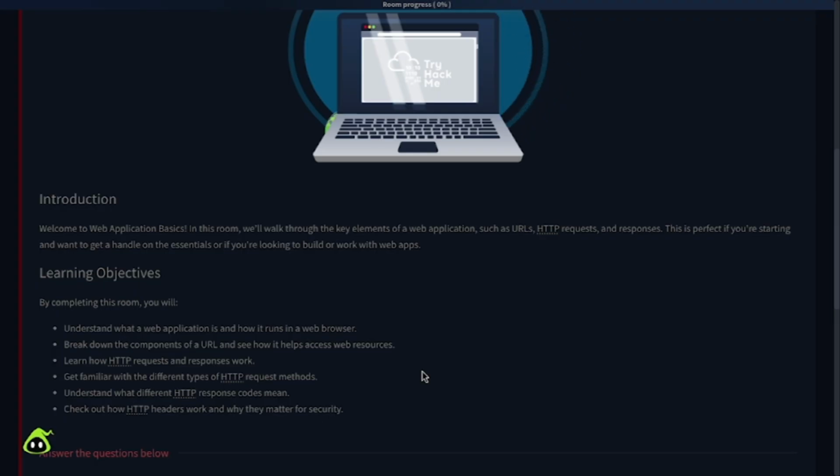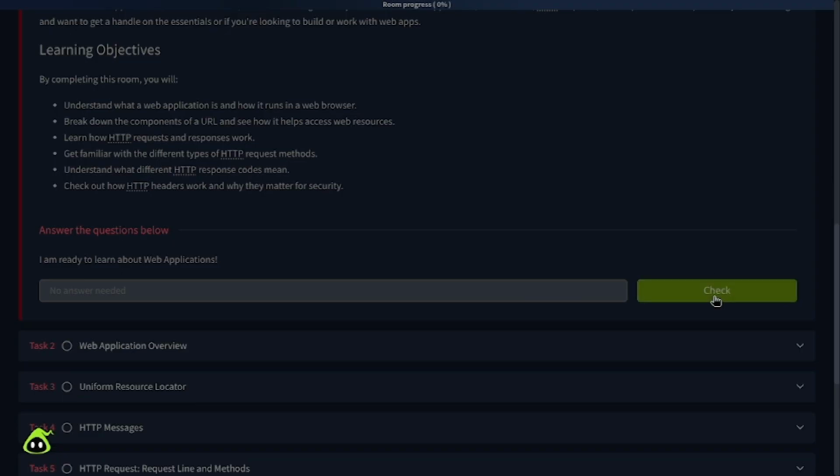We are going to get familiar with the types of HTTP request methods and understand what different response codes mean and what the server is basically trying to convey to us with these codes. We are going to learn the language of the servers and the language of the clients. Yeah, that's pretty much how we summarize this. I'm really ready and energetic to learn about web applications. Let's check mark this box.